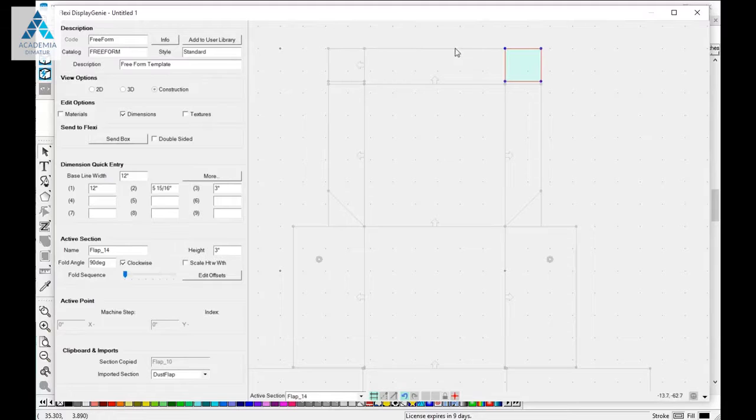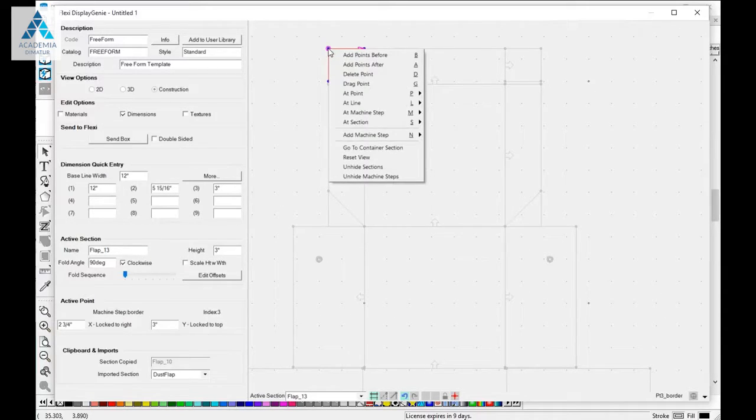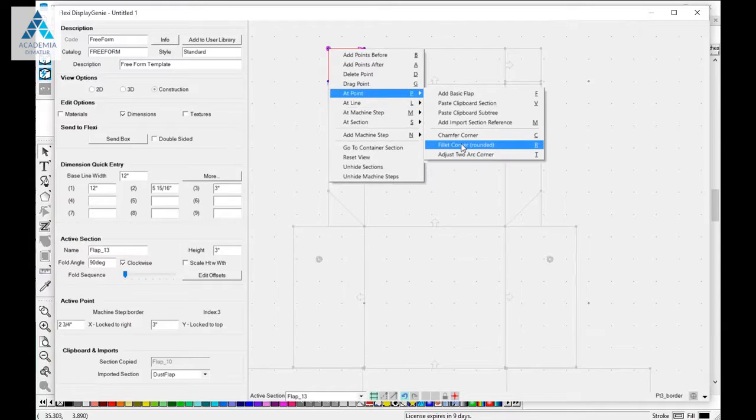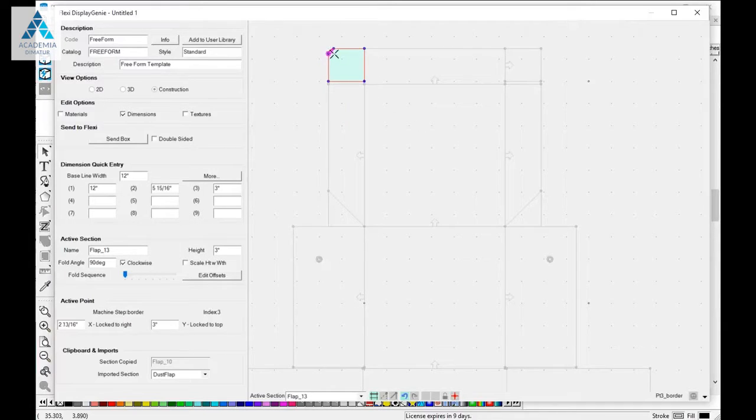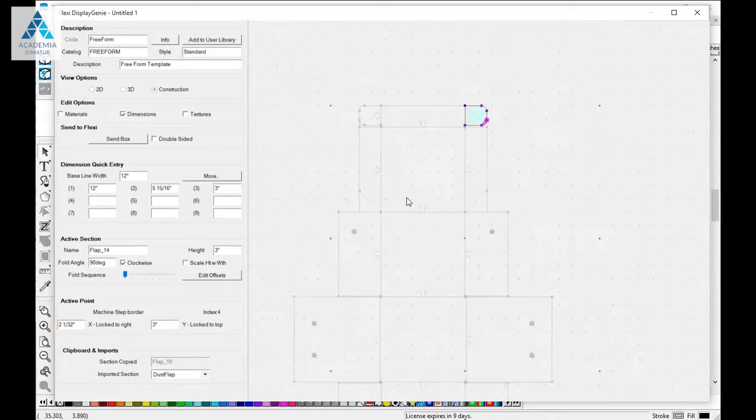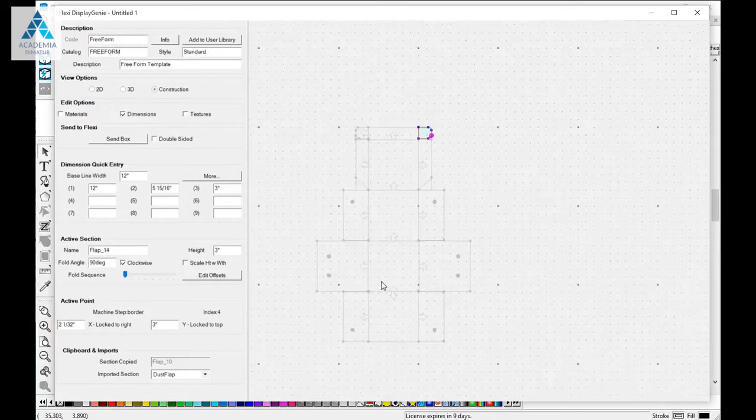The last thing we want to do is round these corners off. So I'm going to right click on this one, click the point, at point, fillet the corner, and I'm just going to drag my corner out till I think it looks good, and then that looks good. So now I can use the Control R to go around the corners. That makes it easy to do it and quick. Control R, and so now we have the completed box.